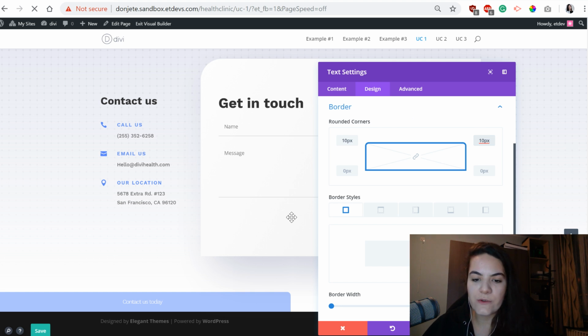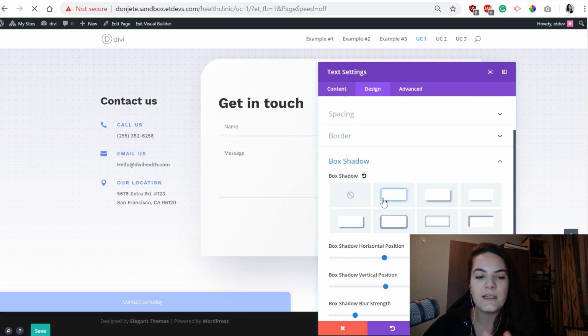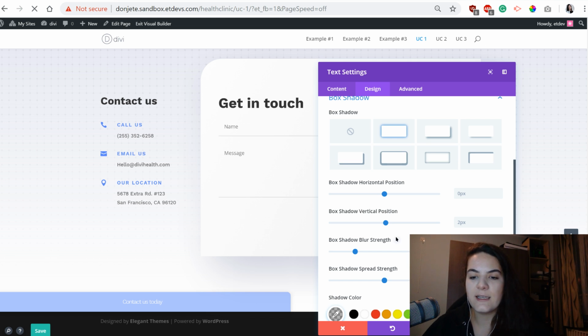And last but not least, I'm also going to add a box shadow, and this box shadow will make sure that there's a bit of depth between this fixed mobile footer bar and the rest of the content of the page. So it will create a little bit of depth. So I definitely like to add it. You don't really have to, but I feel like it gives that little extra touch that it needs.